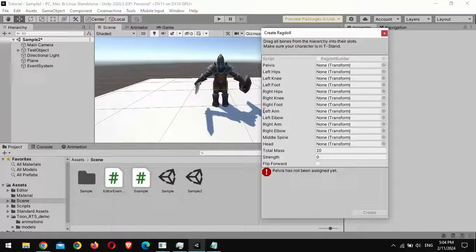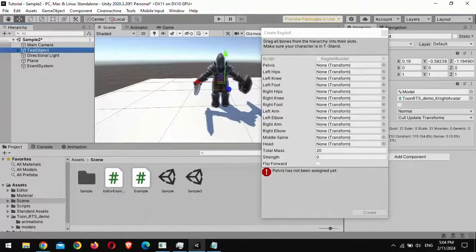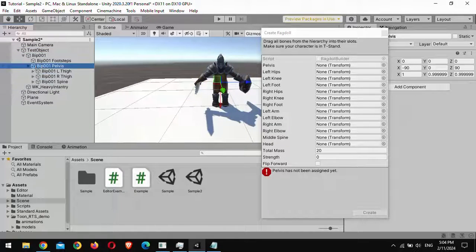Now this will depend on the character you are using. So for example, my character, which is this one, as you can see, has the naming pelvis, left thigh, right thigh, and spine. The naming will be different depending on your character. In this example, I'm using this character. Other characters or other models might be structured differently in the bones. You just need to be careful how you use it.